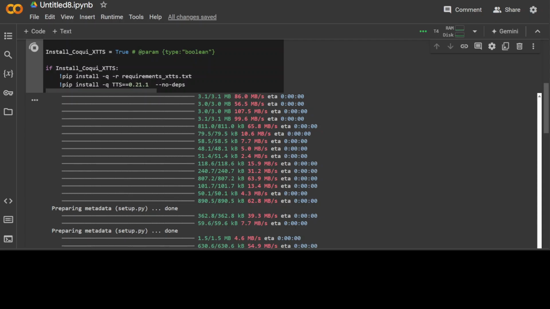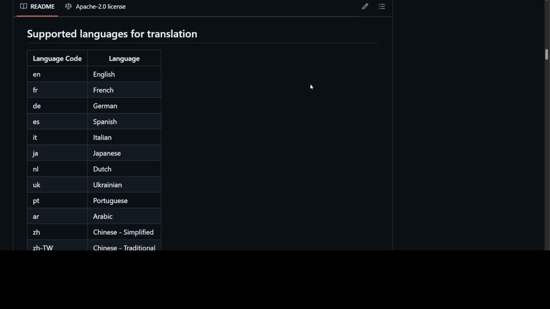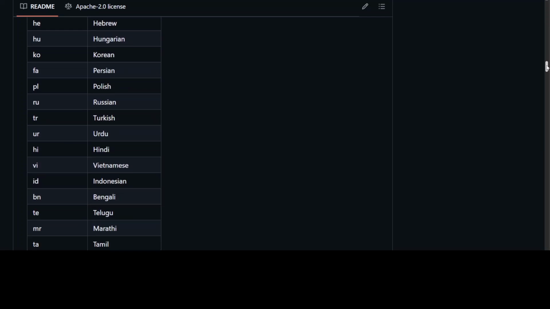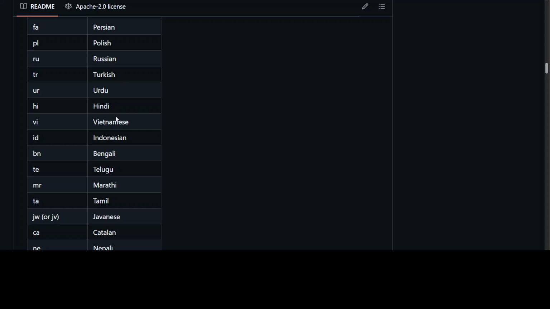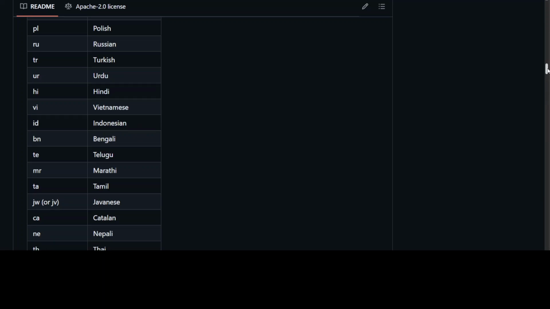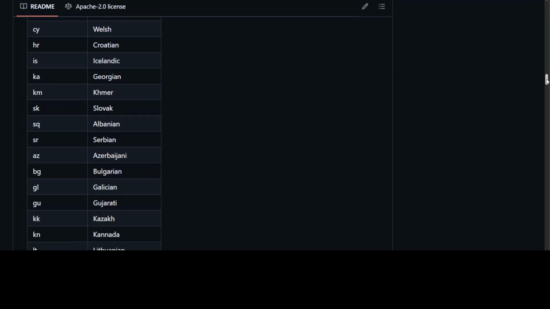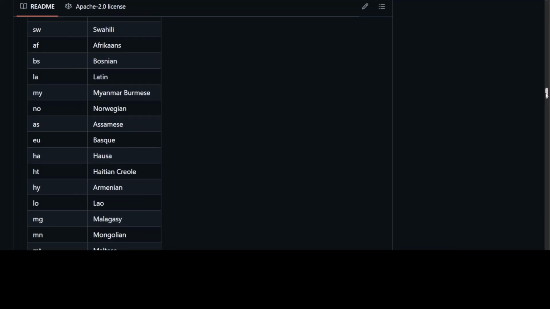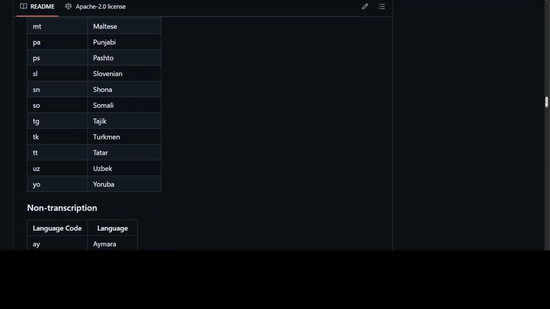Installation is still in progress. While that happens, let me show you the list of languages it supports, and there are heaps of them, as you can see on your screen. Mostly all of the European languages, Arabic, and then the list goes on and on. Urdu, Hindi, Vietnamese, even the regional languages of India are supported. And a lot of regional languages from Central Asia and Africa are also there, which is quite interesting.